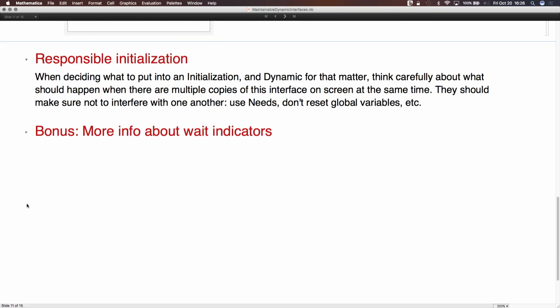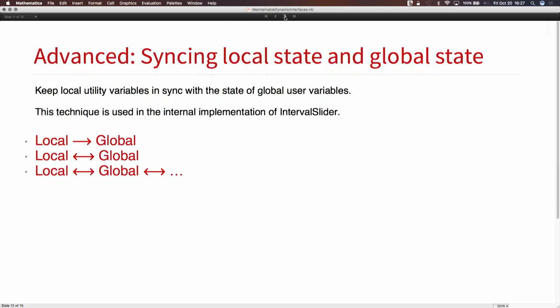But be aware that when you're initializing and when you have dynamic variables running around, you do want those to play nicely with one another. If you're developing one of these interfaces, think carefully about what would happen if you had two of them on the screen at the same time. If they're both trying to set global state, they may well get into a tennis match, and you'll see cell brackets flashing, and you'll find that typing becomes unresponsive. So some additional thought needs to go into what multiple interfaces should do while they're open at the same time. So initialize responsibly.